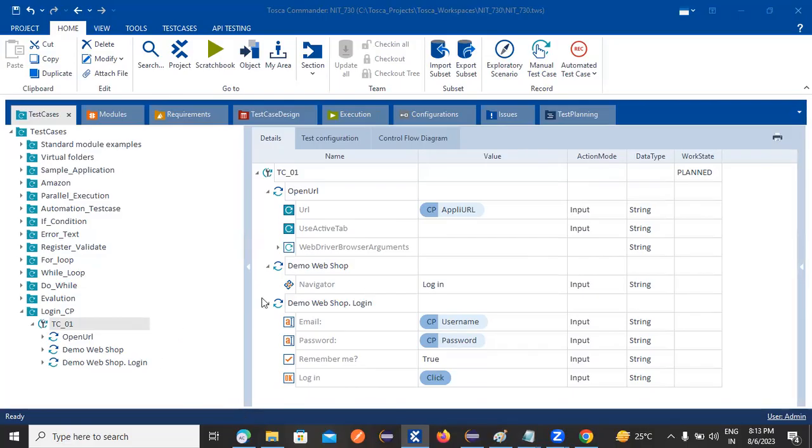The next one, put the heading loops in Tosca.